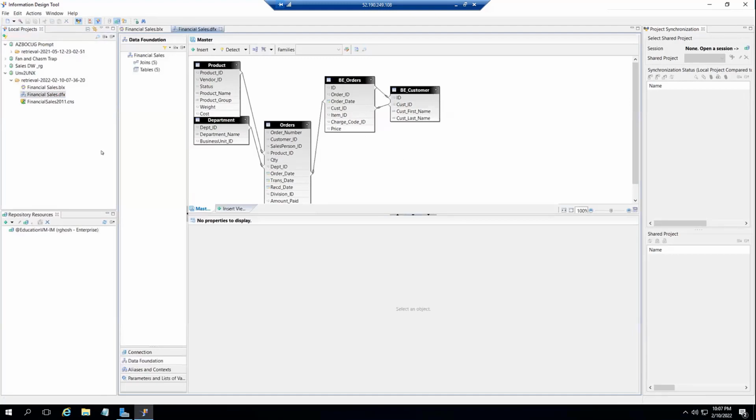Okay. So in the new UNX format, the universe is divided in 3 parts. So one would be the data foundation layer, one would be the business layer, and the last one is a connection.